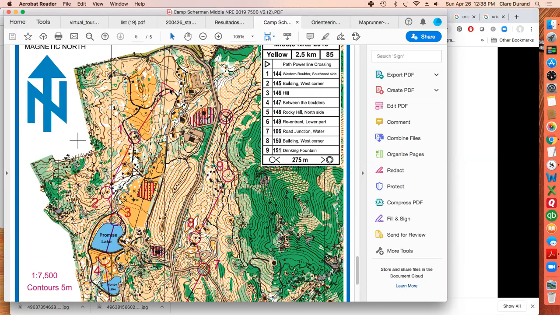So from the start, they go through the same as the white, but no control here. So they have to decide what to do at this point. And then there's a boulder, and you'll see the description says that the control is on the southeast side of that boulder. So that's this side over here.